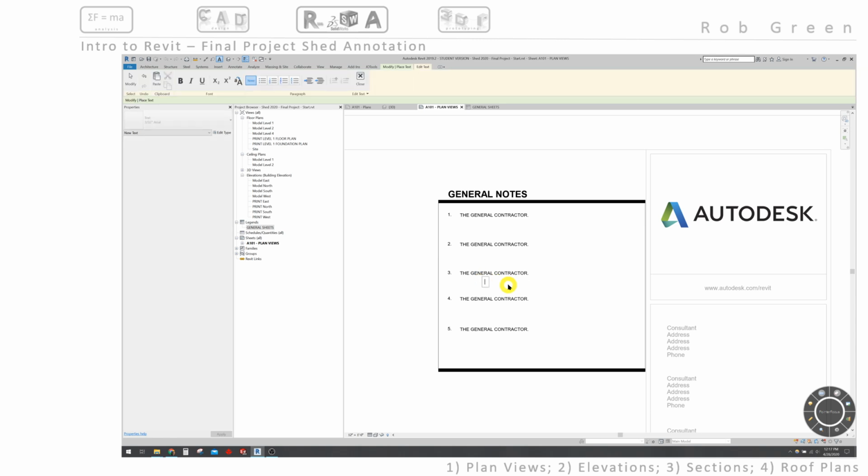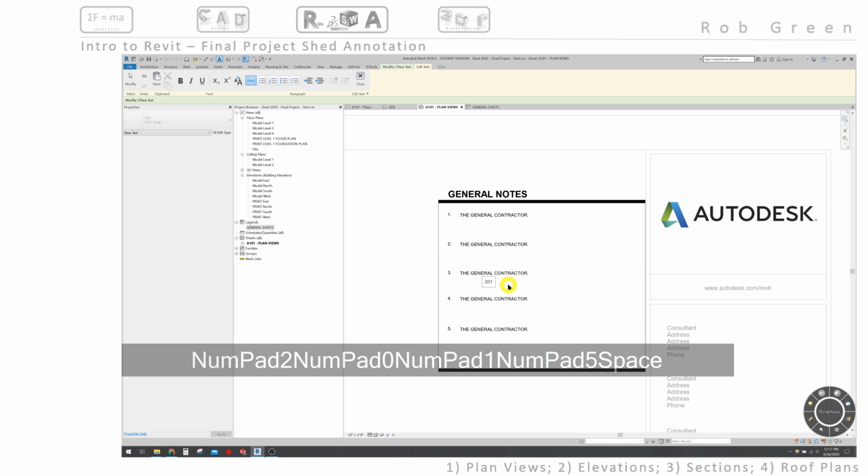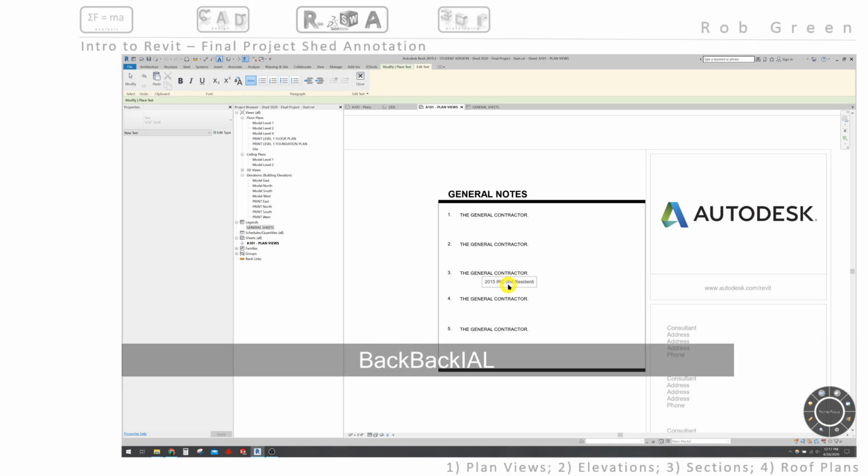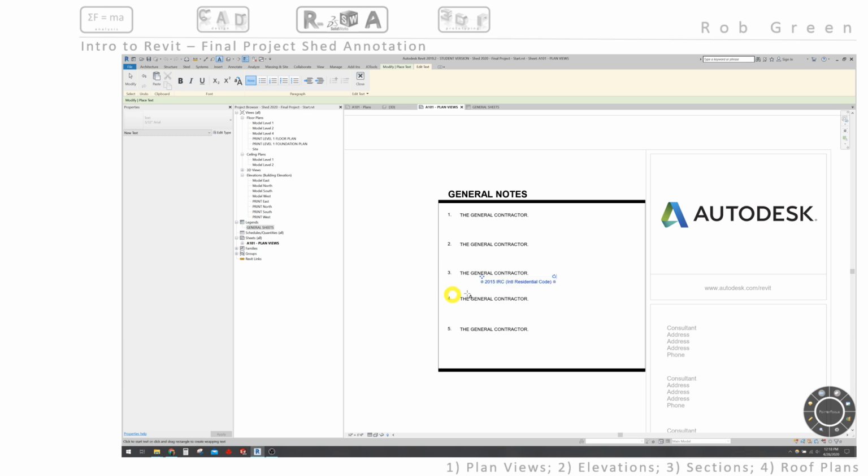And I'm just going to put something in here. I'll start with, I think this is 2015 IRC, meaning International Residential Code. So then here I have an opportunity to create a set of indents, and I can control my spacing.